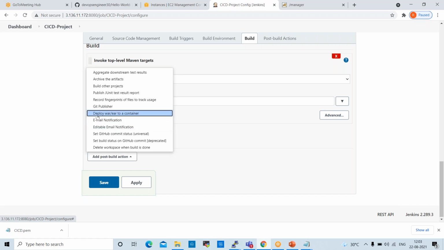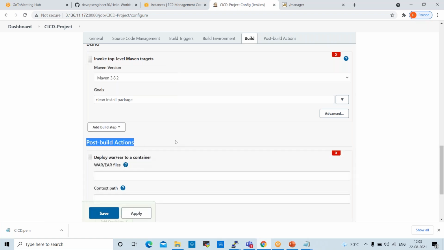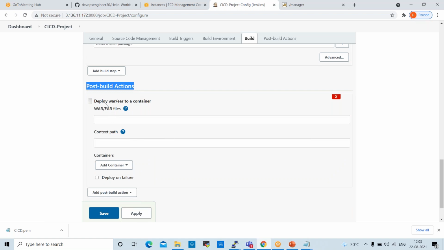So here we have Deploy war/ear to a container. This is the plugin which we installed, right? So click on this and we have to configure here. Okay. So deploy WAR or EAR file to container. Container means something like Tomcat. Okay. So here we have to provide the WAR file path, right? So what is the path? We don't know the path. That is why we have to do something.